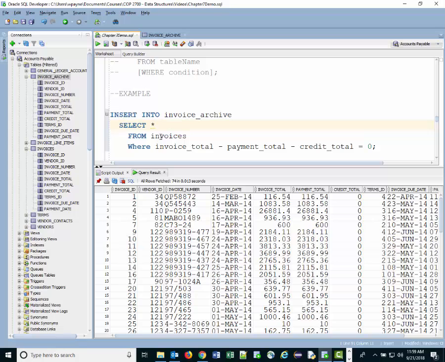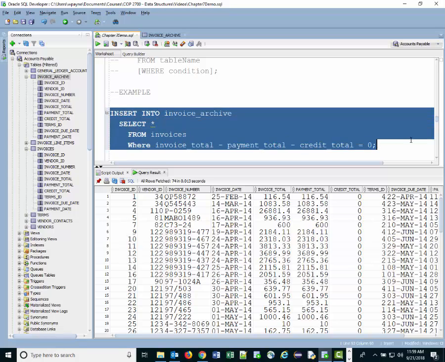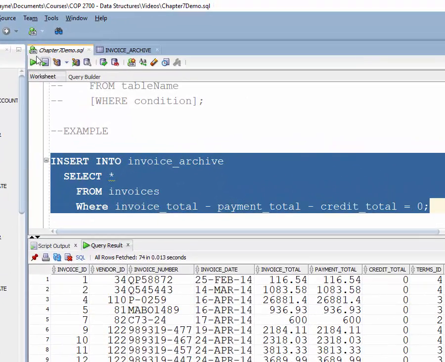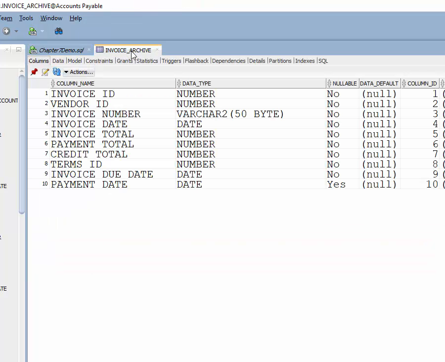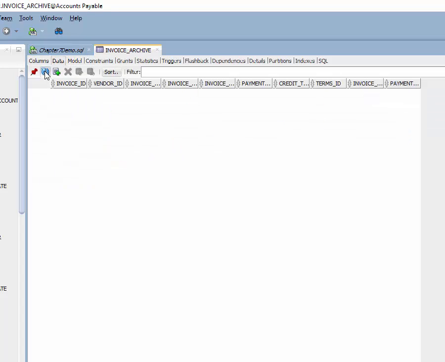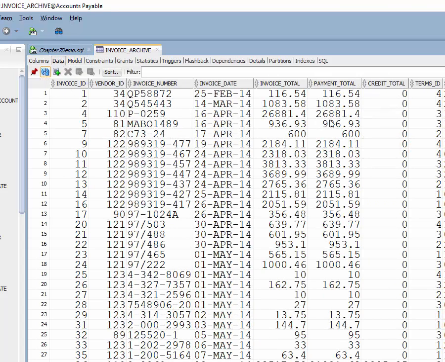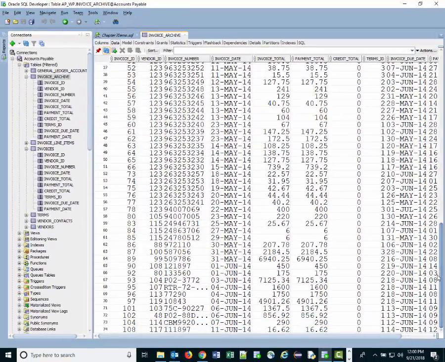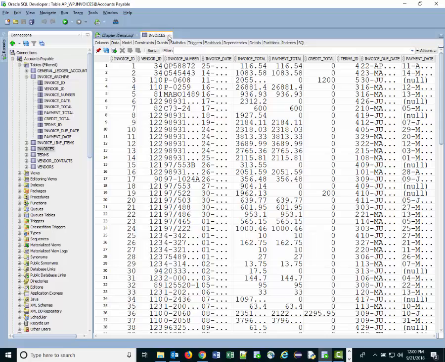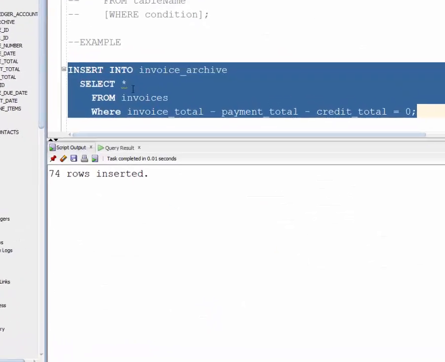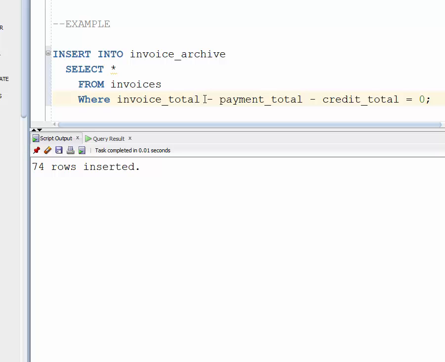So I'm going to come back into my worksheet and I'm going to run this entire insert statement. And when I run it, it tells me 74 rows are inserted, so that's already a good sign. I'm going to come back over to my invoice archive table and open up my data. I don't see anything there, so I'm going to refresh, and I have my 74 records. If I come back into my invoices table, I still have those same 74 records. I have not deleted them. I have not moved them. This insert statement merely copies those records from my invoices table into my invoice archive table.